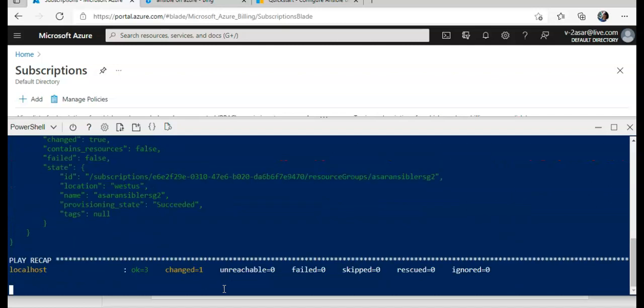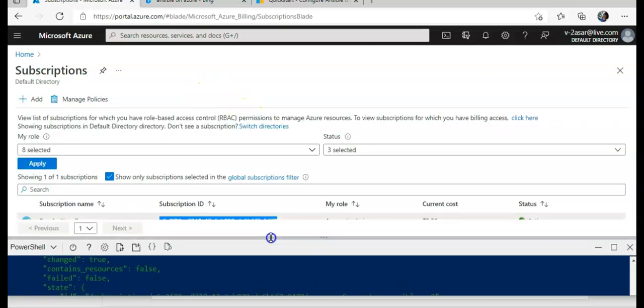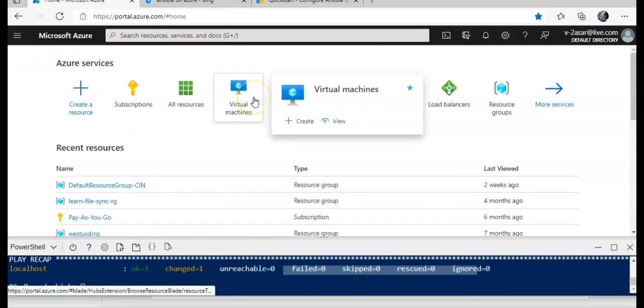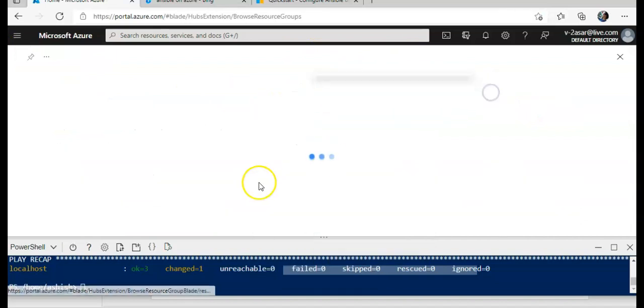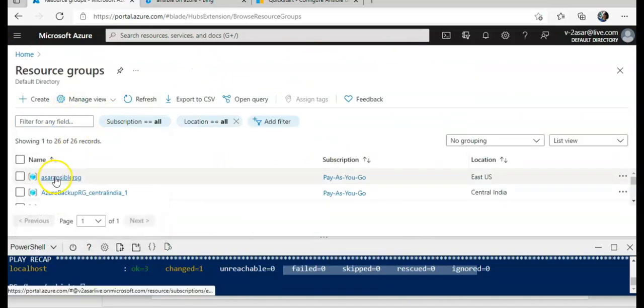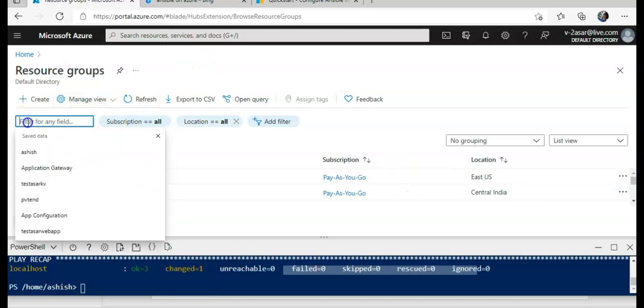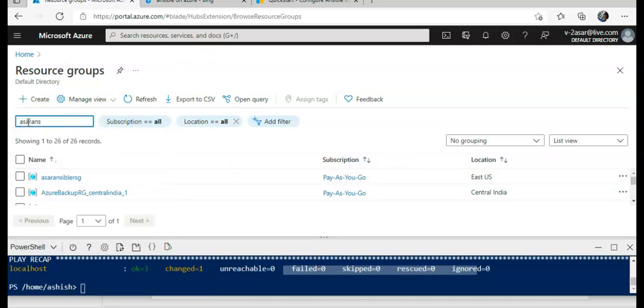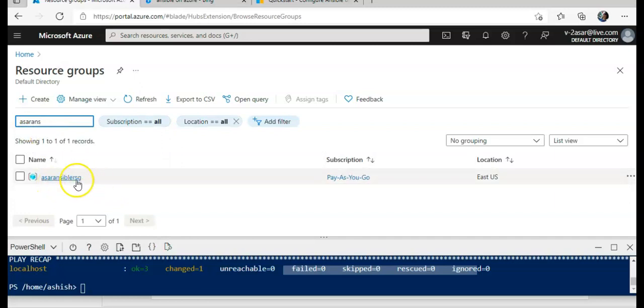Now the command completed successfully, and now if I go to home and I click on my resource groups and I filter, see I have Azure Ansible RSG in the East US and Azure Ansible RSG2 in the West US. Okay.